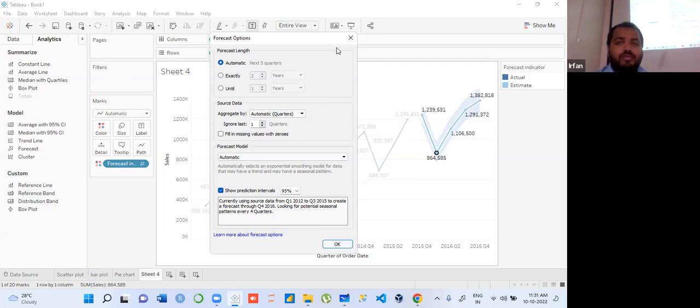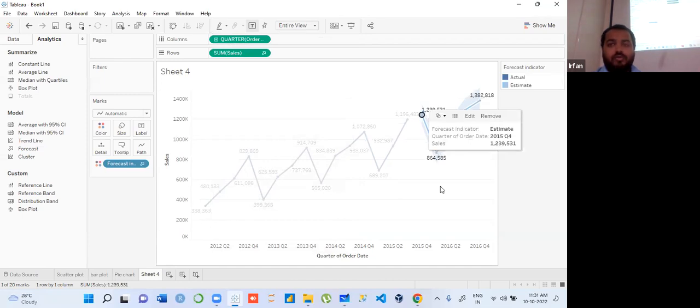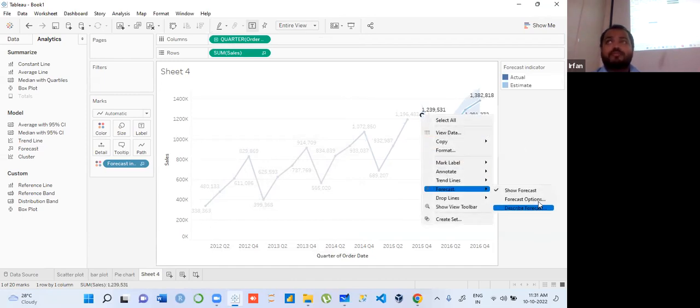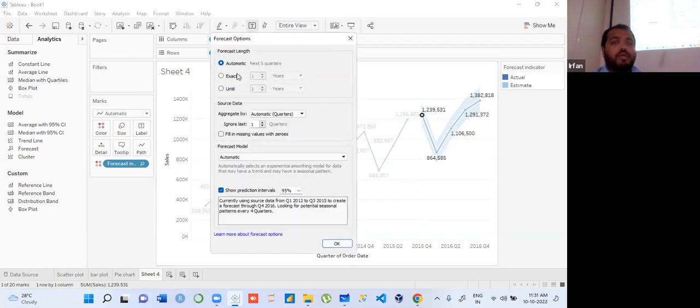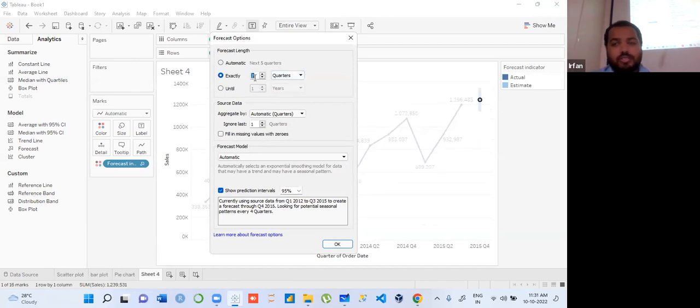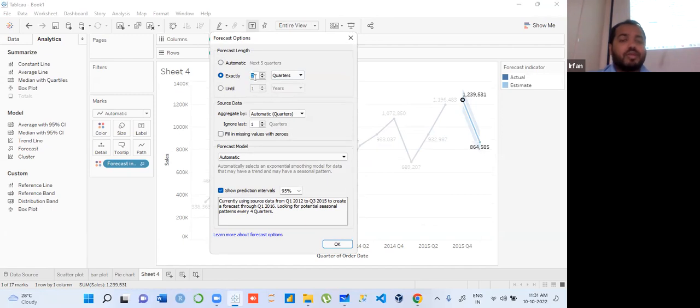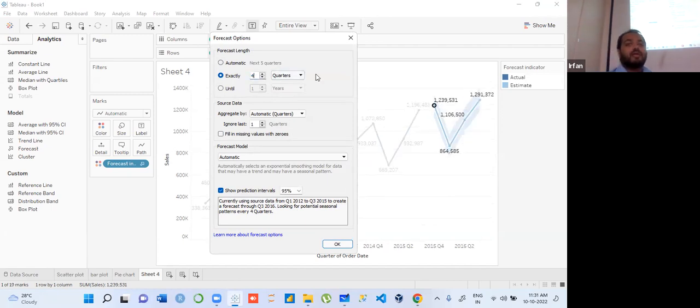Guys, one second. You click on any dots of forecast, right click, go to forecast option. Automatic is selected for how many quarters? Click on exact. You select quarters. If you define 10 quarters, it will give you 10 quarters for forecast. You select 2, it will give you for 2 quarters. You select for 4, it will give you for 4. Till you clear. So this adjustment you can do.